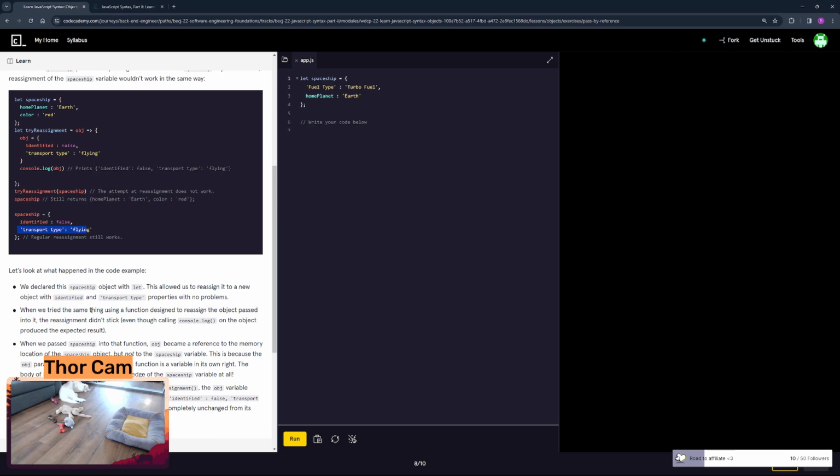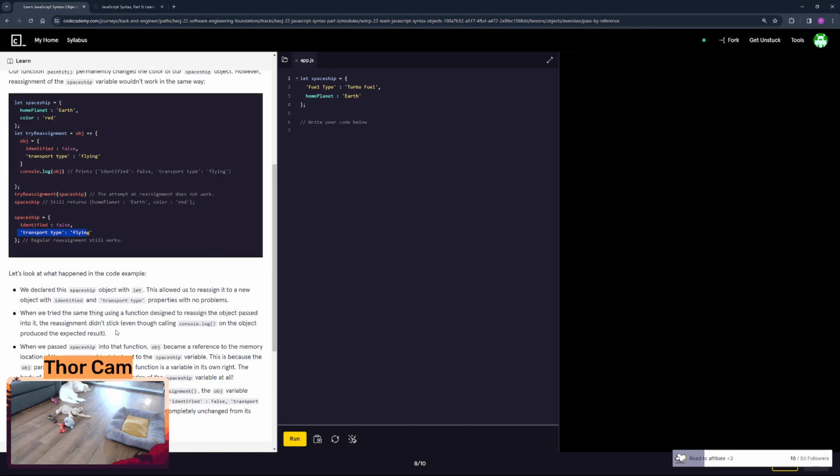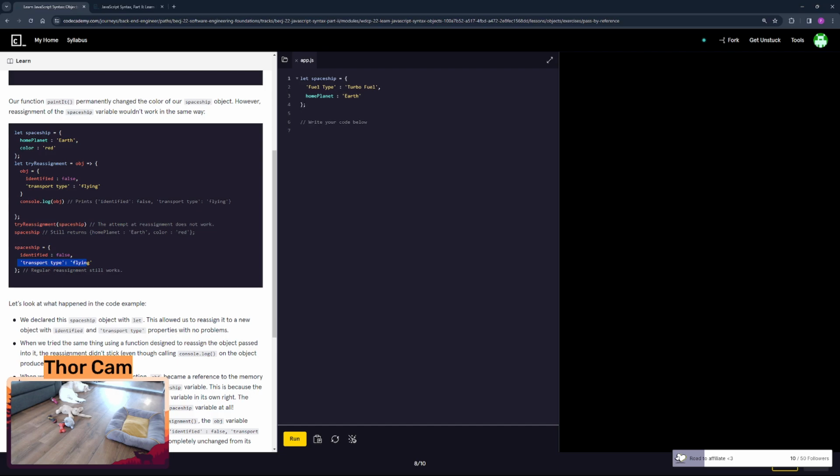So when we try the same thing using a function designed to reassign the object passed into it, the reassignment didn't stick, even though calling console log on the object produced the expected result. When we passed spaceship into that function, object became a reference to the memory location of the spaceship object, but not the spaceship variable. This is because the object parameter of the try reassignment function is a variable in its own right. Right.